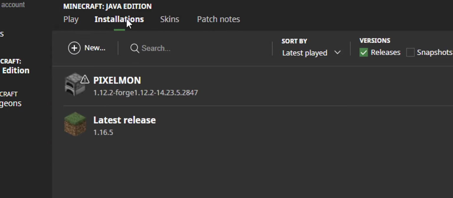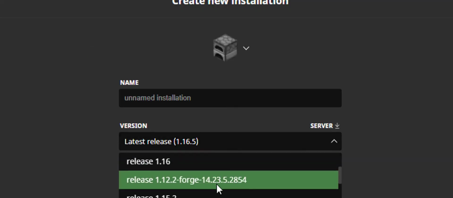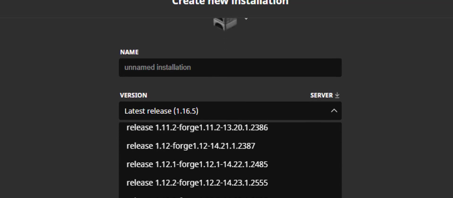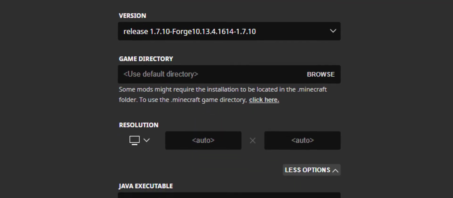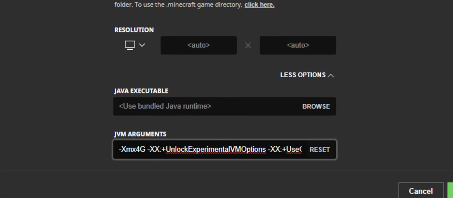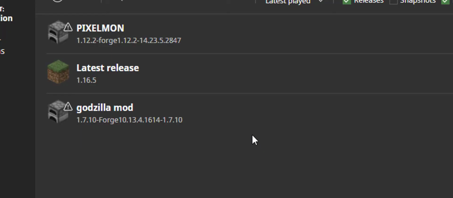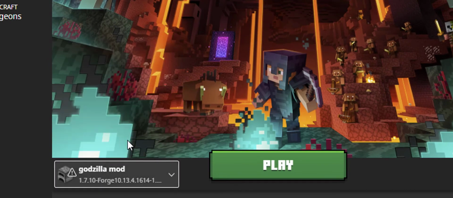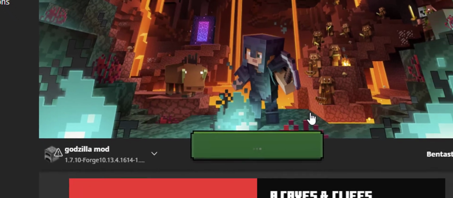You're going to go to installations, new. My bad, guys. For version, you actually want to go to 1.7.10 Forge. Press more options, replace the 2 with a 4, press create. Just delete the one I accidentally made on 1.12.2. And then you're going to press play, press this down arrow, press Godzilla mod. It's going to say something, just don't mind that, press I understand, and press play.